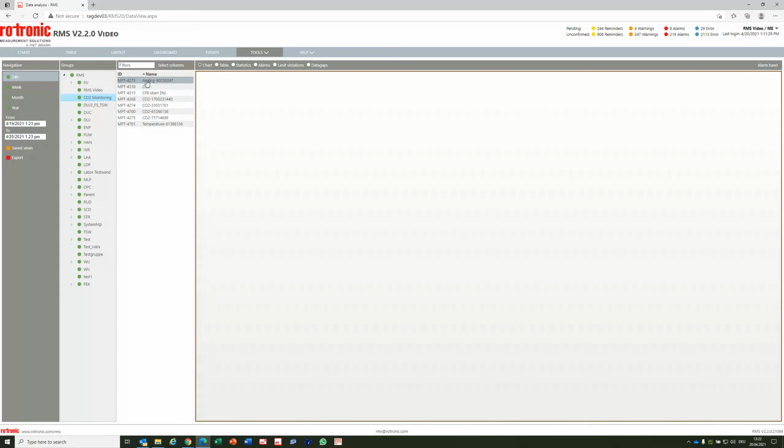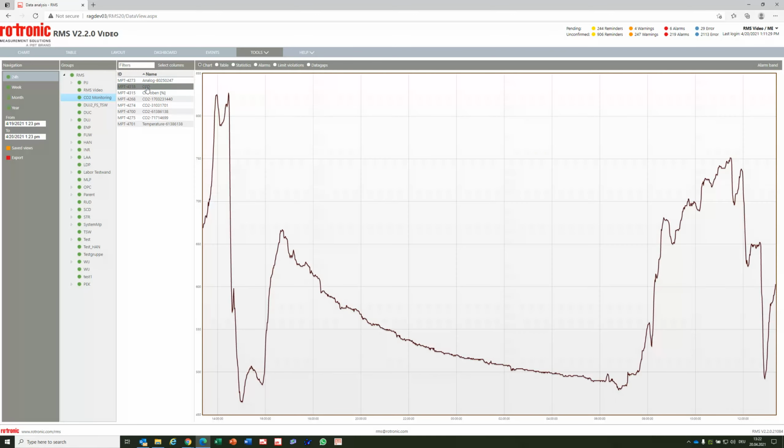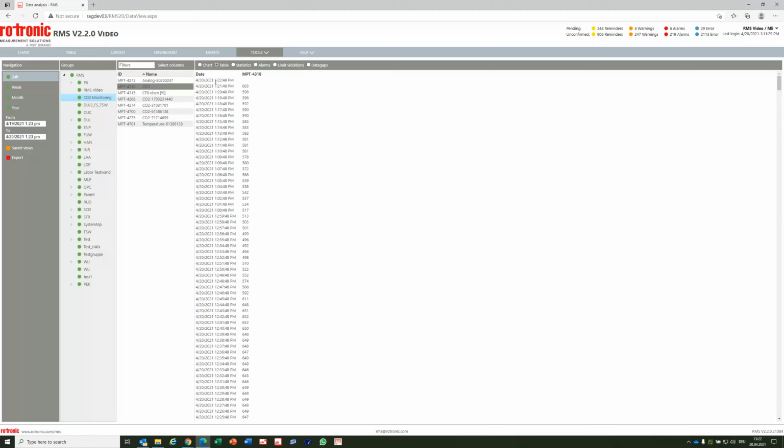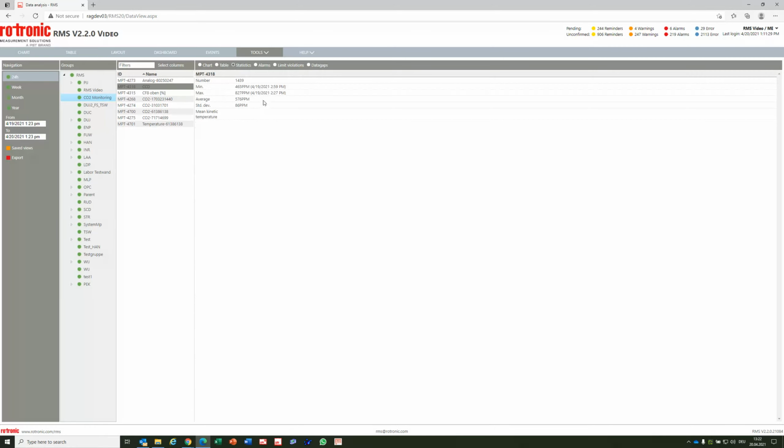When we select one of these measuring points, for example the CCD here, we have the possibility to see the measurement, over the past 24 hours, as a chart. We can move this to see it as a table. We can also see the statistics. These features were already available in version 2.1.1. However, the new features are here, the alarms.